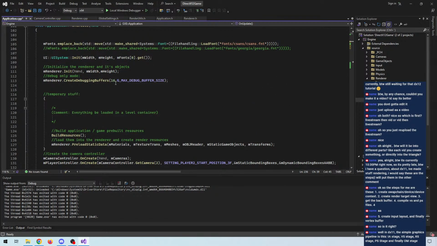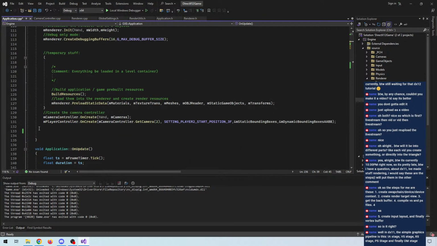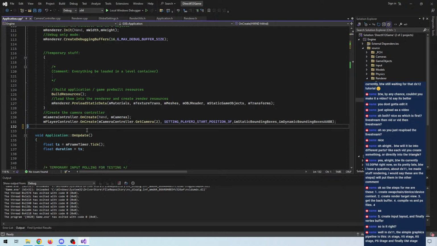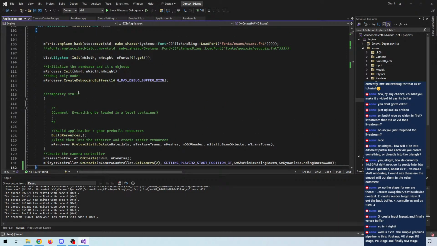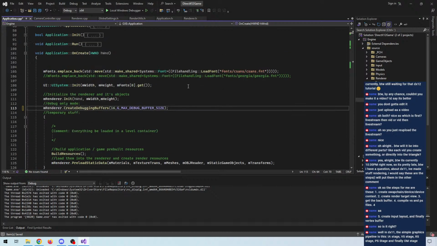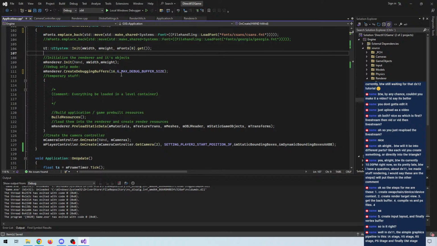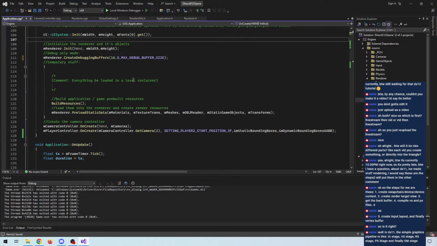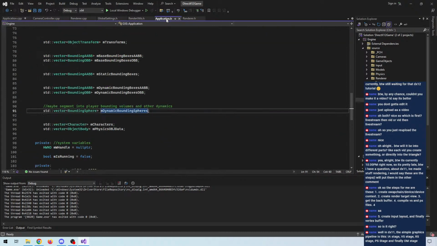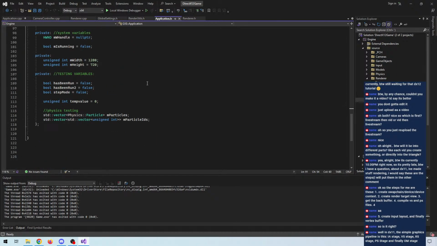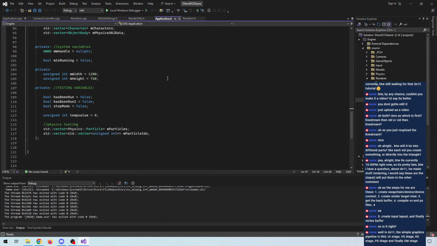Let's see. So we've cleaned up this. So now we create our buffers for the debugging stuff. I will have to do a cleanup of the application stuff here later on.